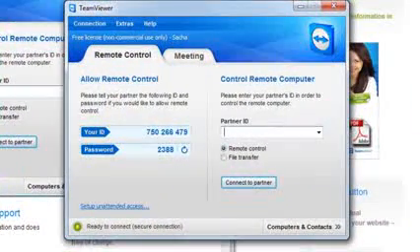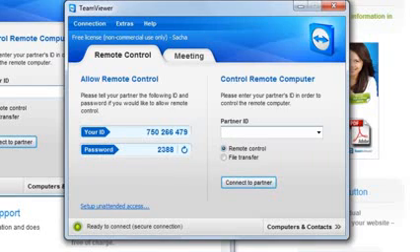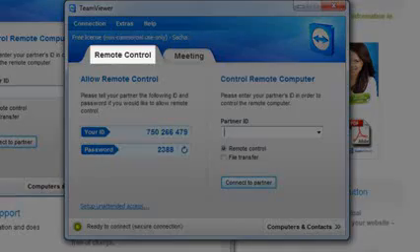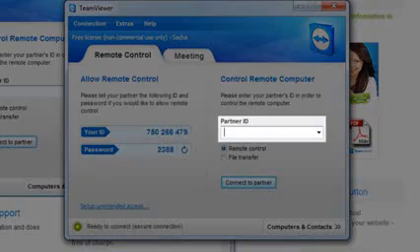Now let's go through the steps on how we would initiate a remote control session from our main support computer to the computer needing support. We need to look under the remote control section. Under Partner ID, there's a field available where you enter the ID for the computer you want to control. Enter the ID you were given by the user.